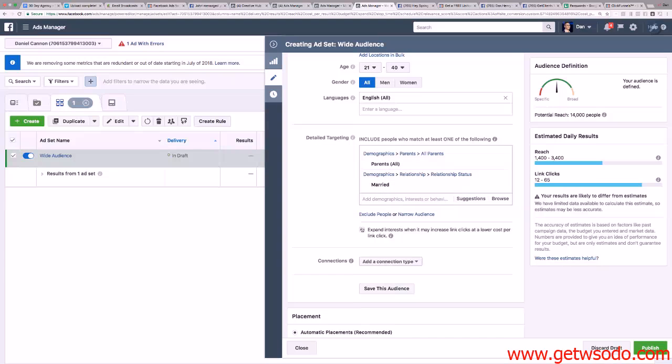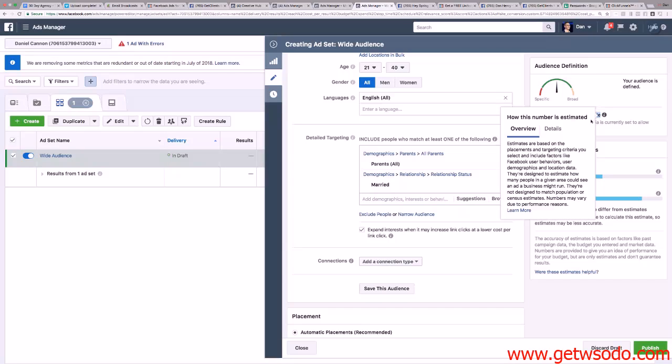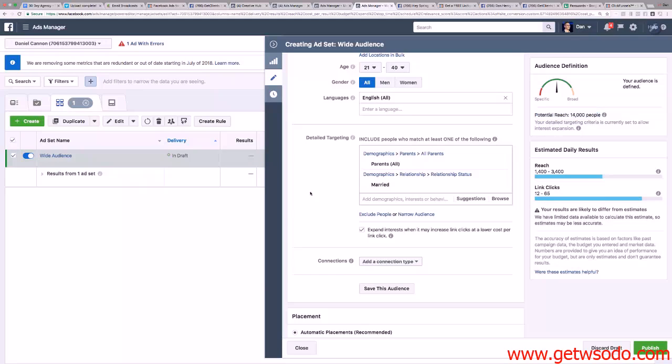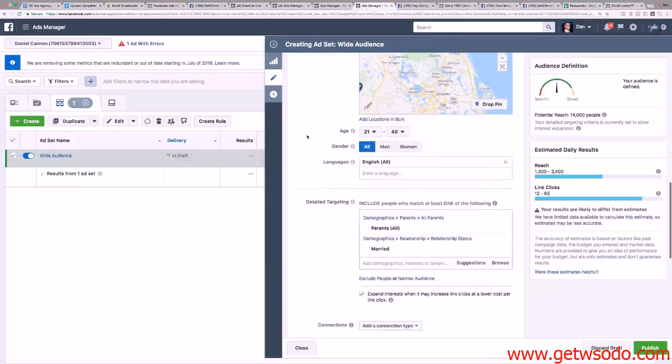Okay. And I also put expand interest when it may increase link clicks at a lower cost per click. So I do select that. Sometimes Facebook can be a little weird. It says potential reach 14,000 people. I literally just did this ad like an hour ago and it said 45,000 people. Here's a pro tip: you can't always trust what this says. I know that's not what you want to hear, but that's unfortunately the truth.